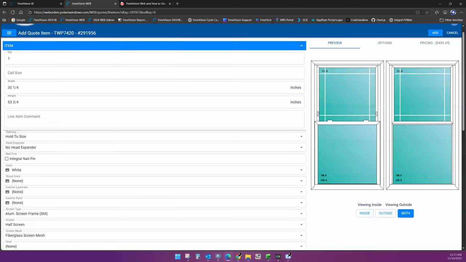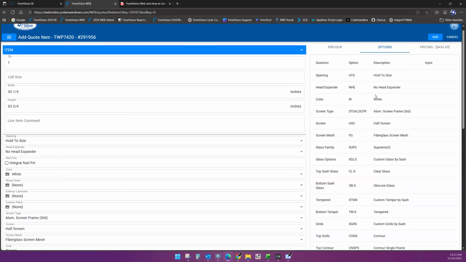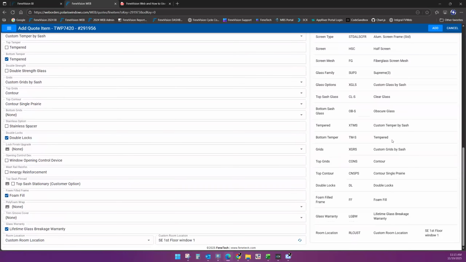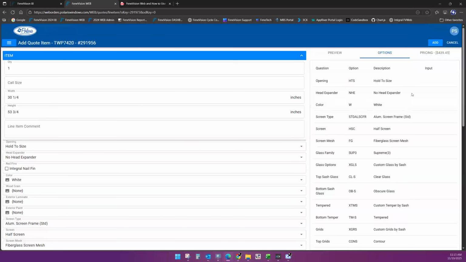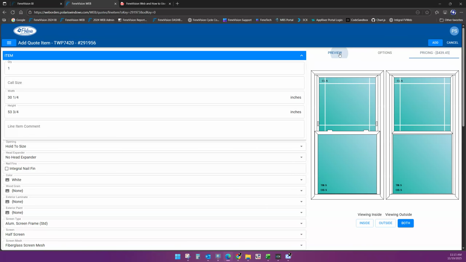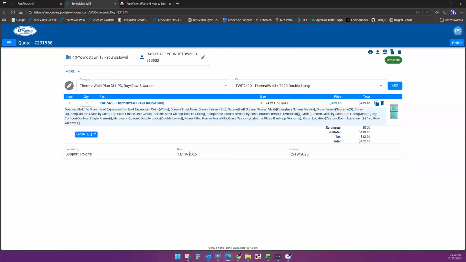You also have a couple options across the top here. Other than preview, you have an options list, which will show you all the options you have picked for this window. And if you wanted to see pricing breakdowns per line item, you can see all that here. So we'll go back to preview. And then since we're done with this line item, I'm just going to hit add. And now we've added our first line item to our quote.